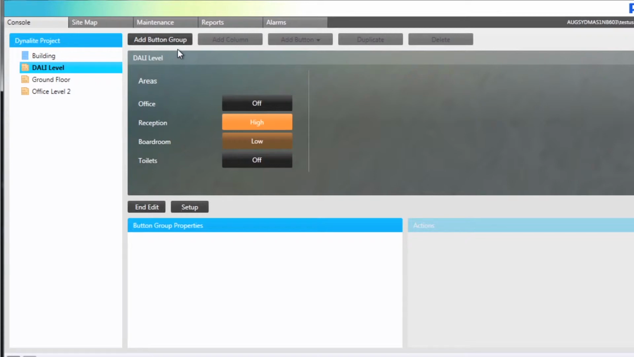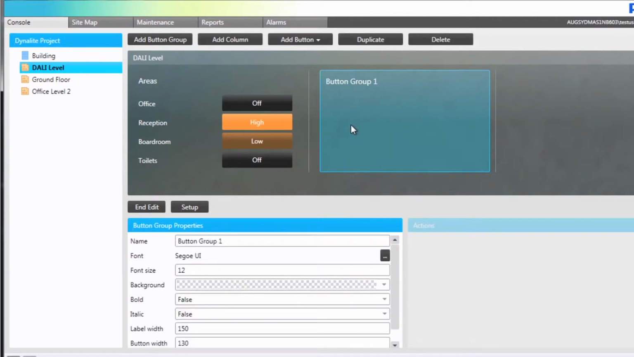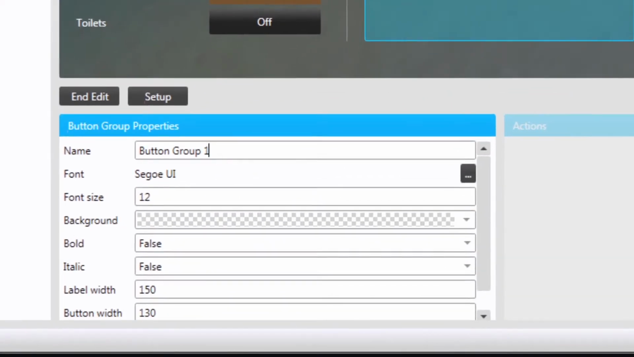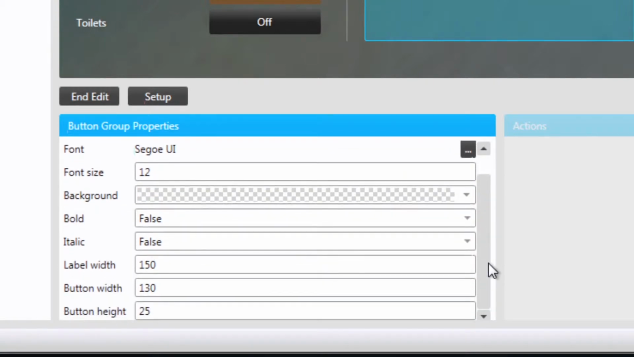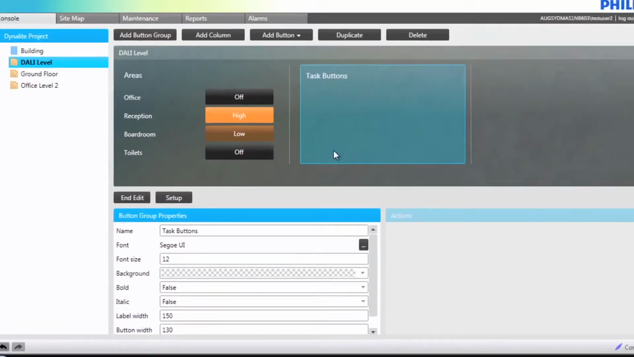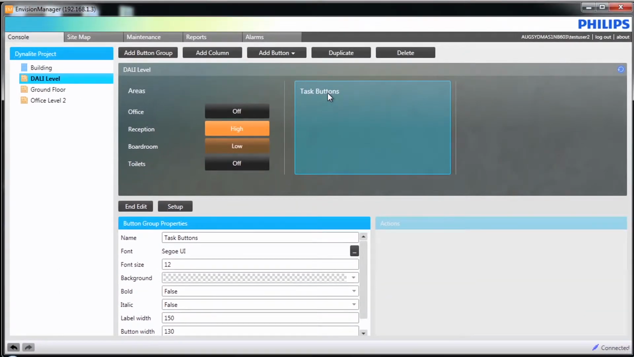Left-click Add New Button Group. We then left-click on the column itself to highlight it. This displays the button group properties. First, we're going to rename this group Task Buttons. Notice you can also adjust the button sizes in the group. We will now start to add buttons.